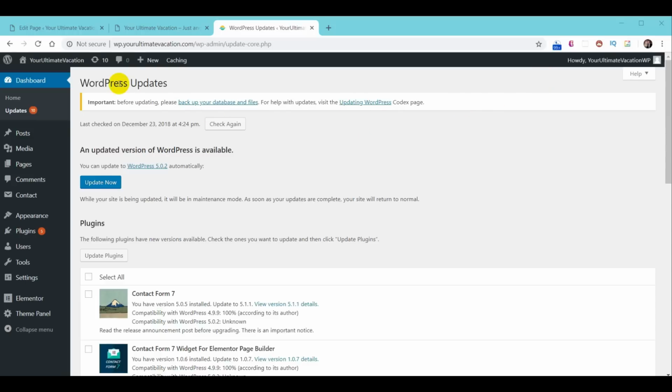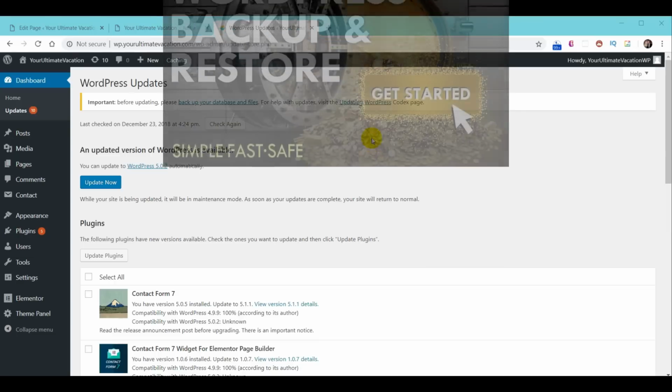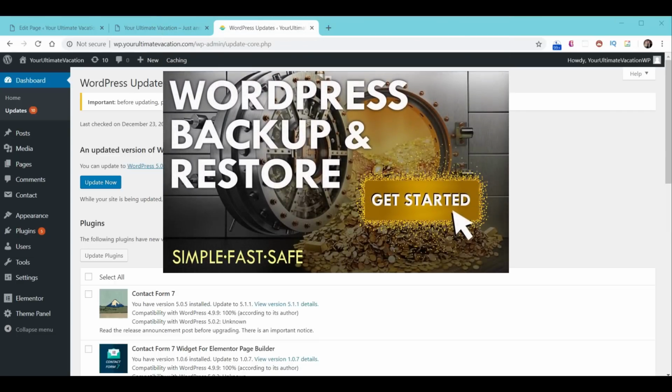And at the top of the WordPress Updates page, there's an important notice to back up your database and files. Now, if this is a new WordPress environment where you haven't built anything yet, you don't need to worry about the backup. But if you've got your website already up and running and you're looking to update your WordPress, you'll want to back those up.